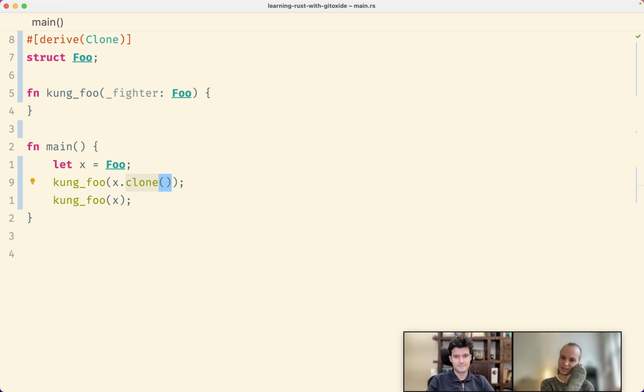Yeah, I think that is the question that I had: what is the difference between copy and clone? Because it does the same thing, right? But copy is then just the flag to tell the compiler you can do this on your own. You don't need my help for it. Exactly. It signals even more.